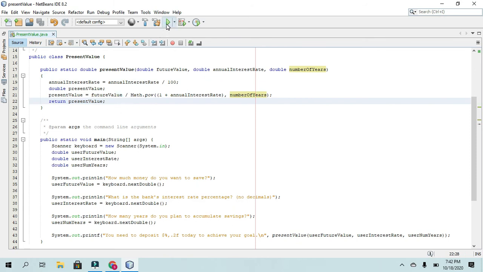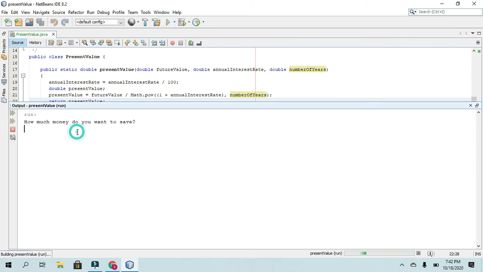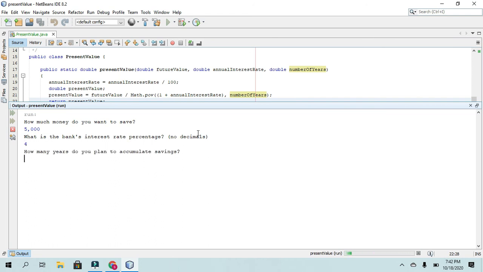I'll play it for you one more time. How much money do you want to save? I'll say $5,000. What is the bank's interest rate percentage? I'll say 4%. How many years do you plan to save this? I'll say 3 years. So if you want $5,000 in those 3 years, you would need to deposit $4,444.98 today to achieve that goal.